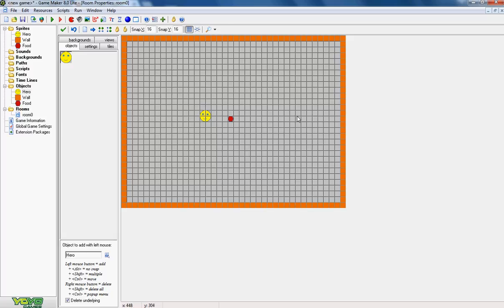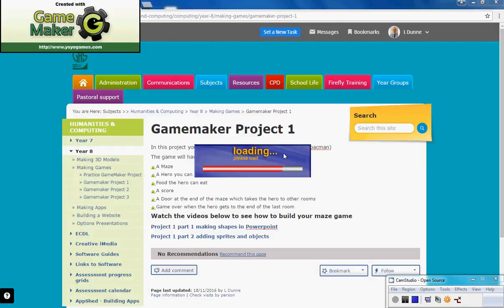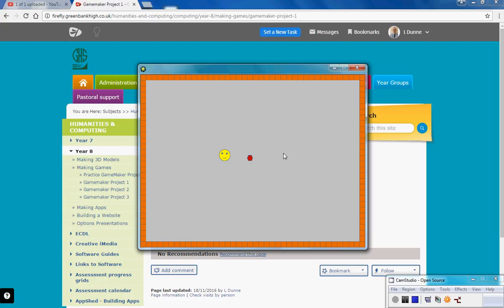Okay, so to actually see how the game works, I now need to run it. To run the game, I need to click on this little green arrow up here. So I'm going to click on that. It'll have a think about it for a second, and then the game will come up. So if I now, obviously you can't see on here, but I'm now about to click the right arrow on the keyboard, and there goes my hero moving off to the right and straight out of the maze.